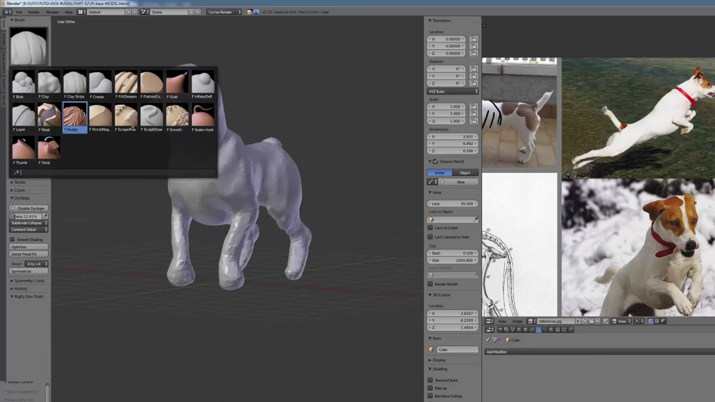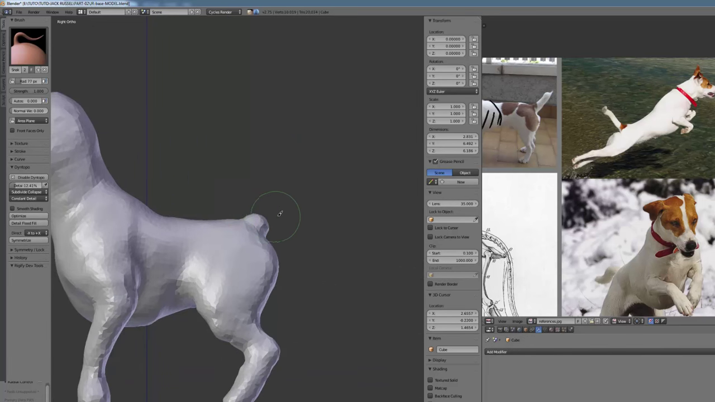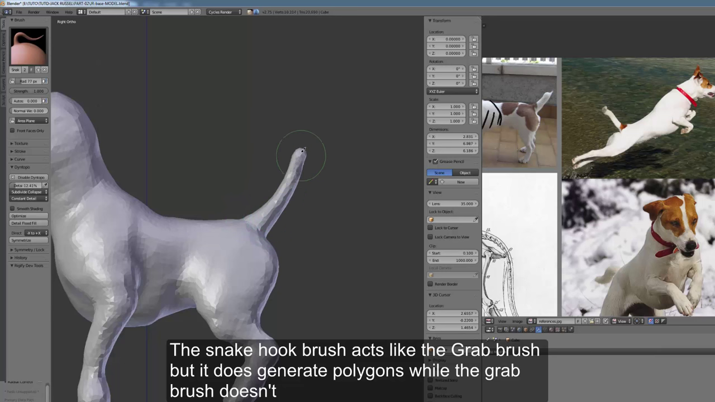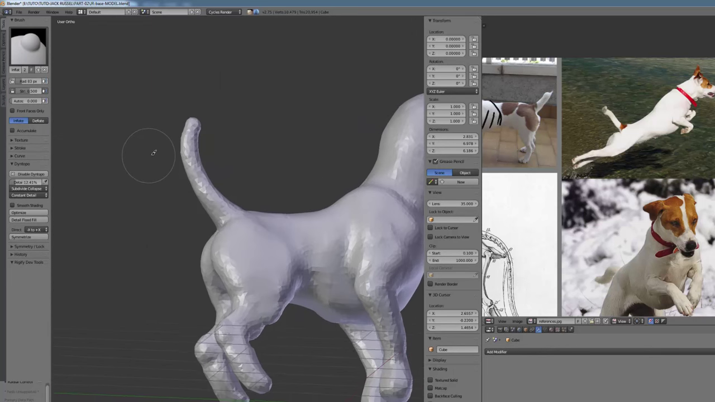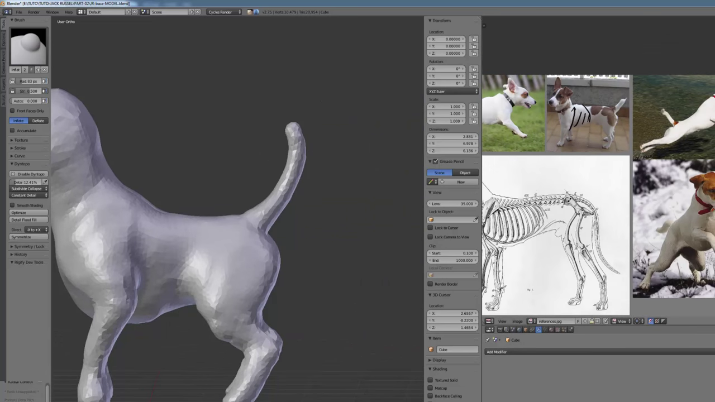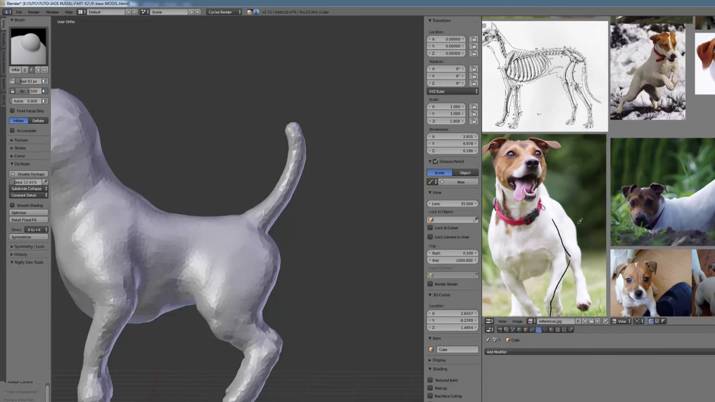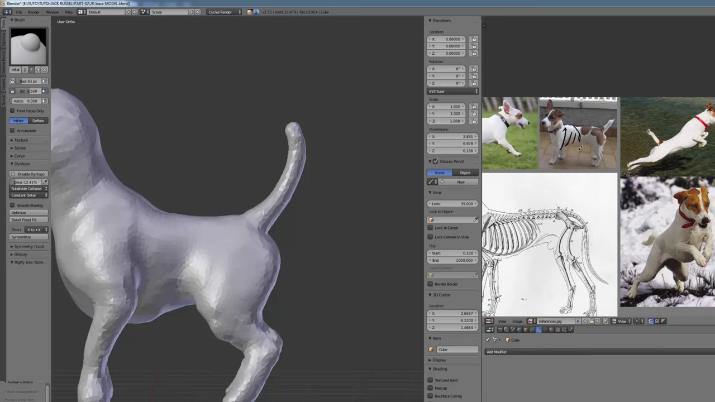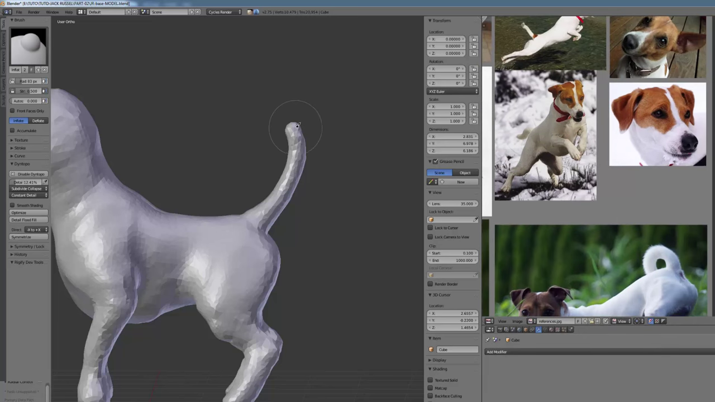Now we will use the snake hook brush to extrude our tail. So I don't make it too long and too large because it would be kind of problematic to rig if we have something like this. This is riggable, this is not really a problem, but I don't think it's really pretty, and also those dogs are often with a cut tail, so having a too long one, we'll keep it this size, I think. Don't want it to have a cat tail.